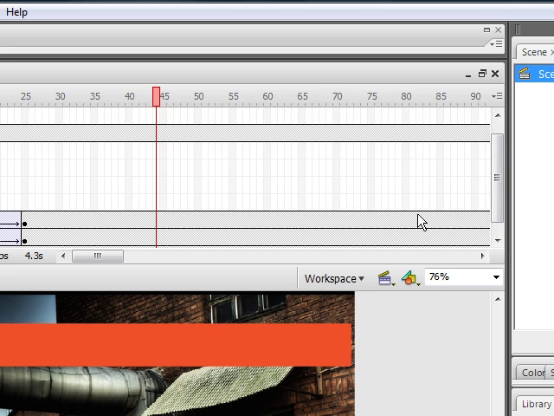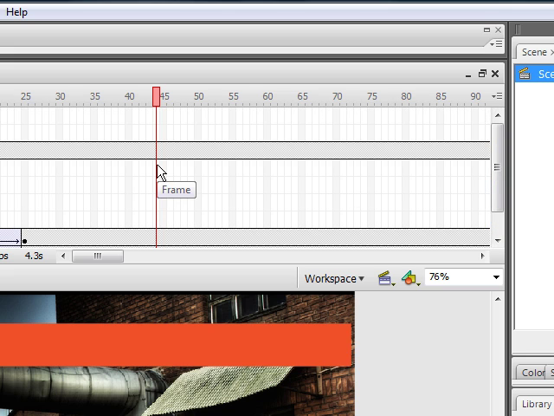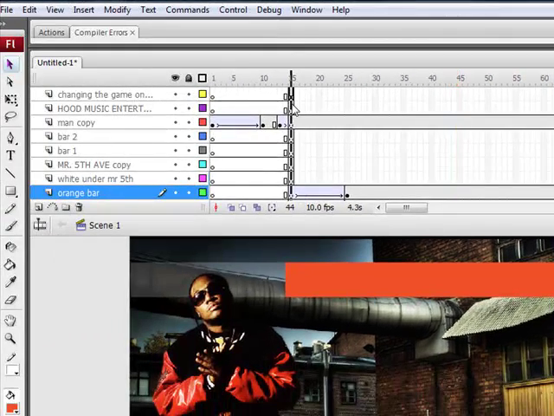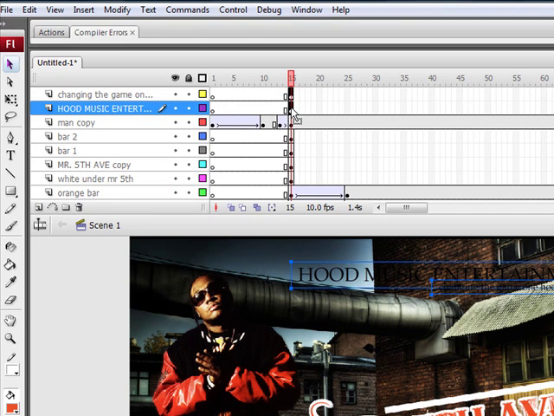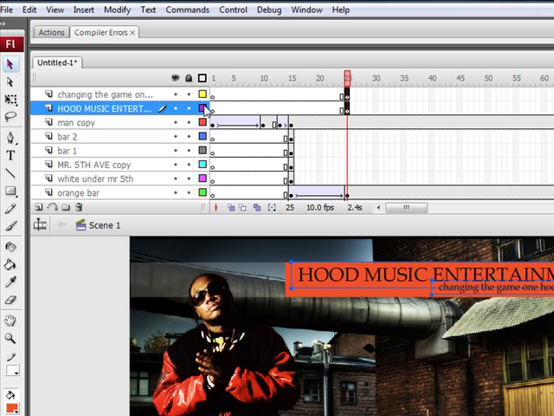Okay, now what I want to see next is the text. I don't want the text to be right before the orange frame, so I want it to be right after. So let's move it to 25, and I want to see them both fade in. Let's see, I want the hood music first to fade in, so let's go ahead and do that.